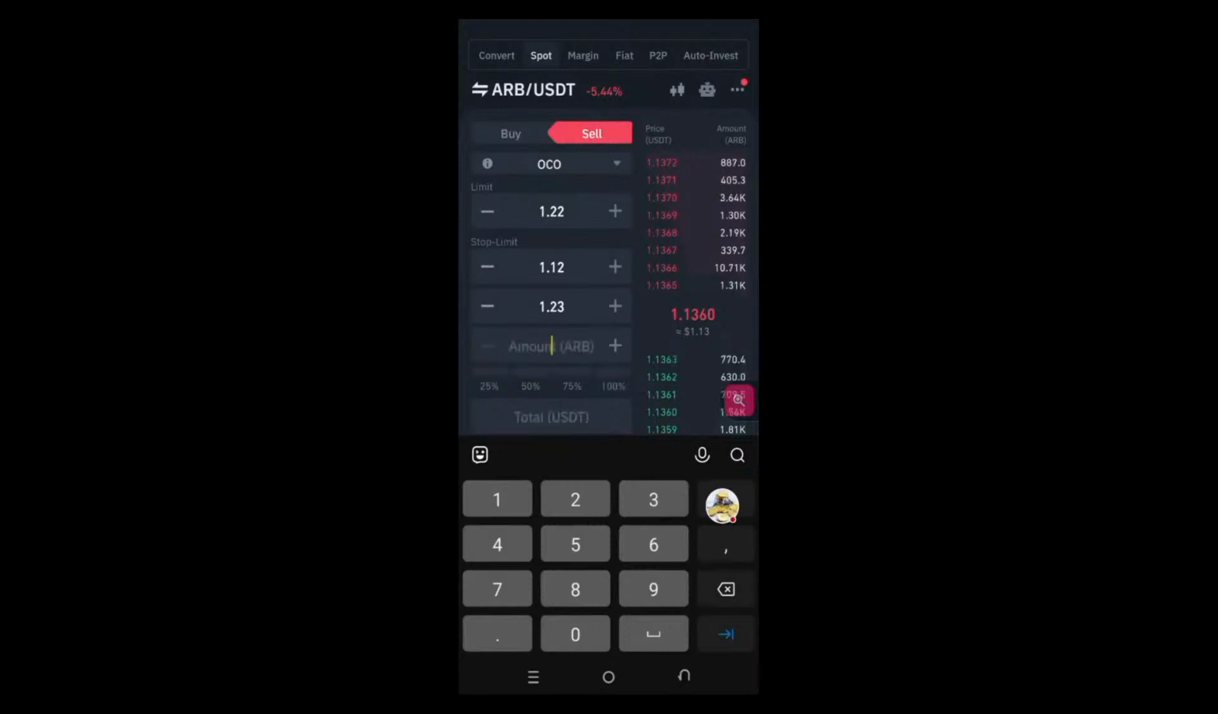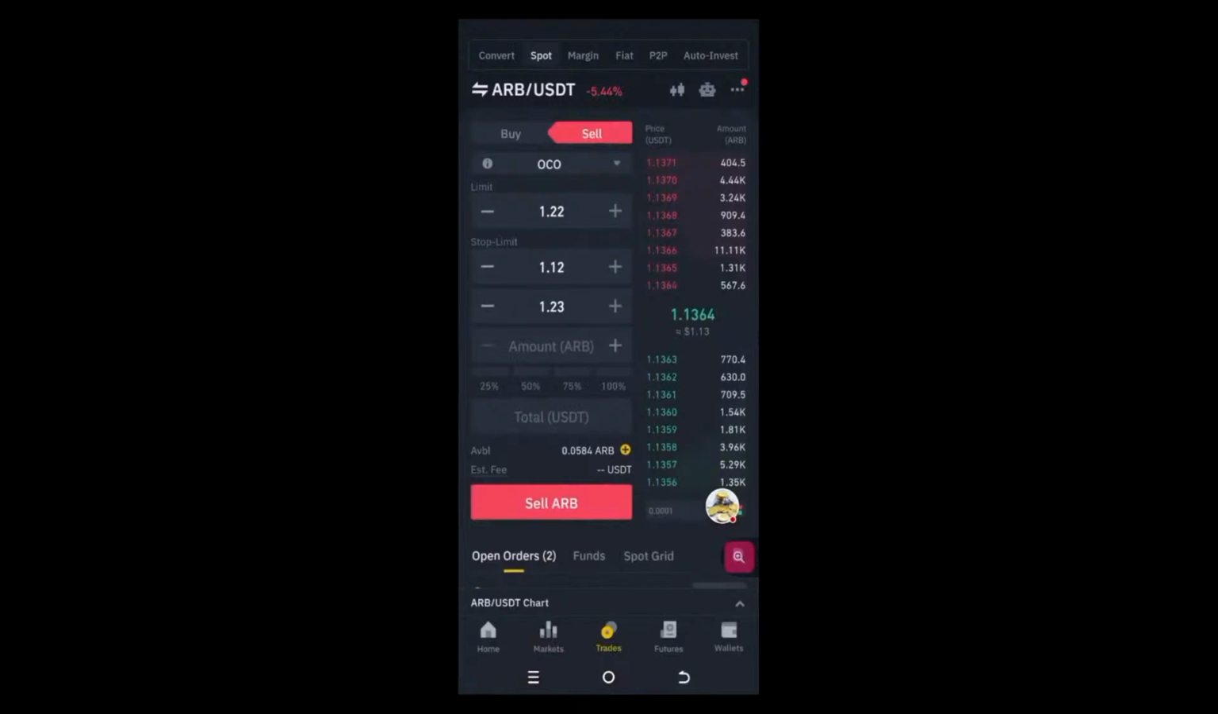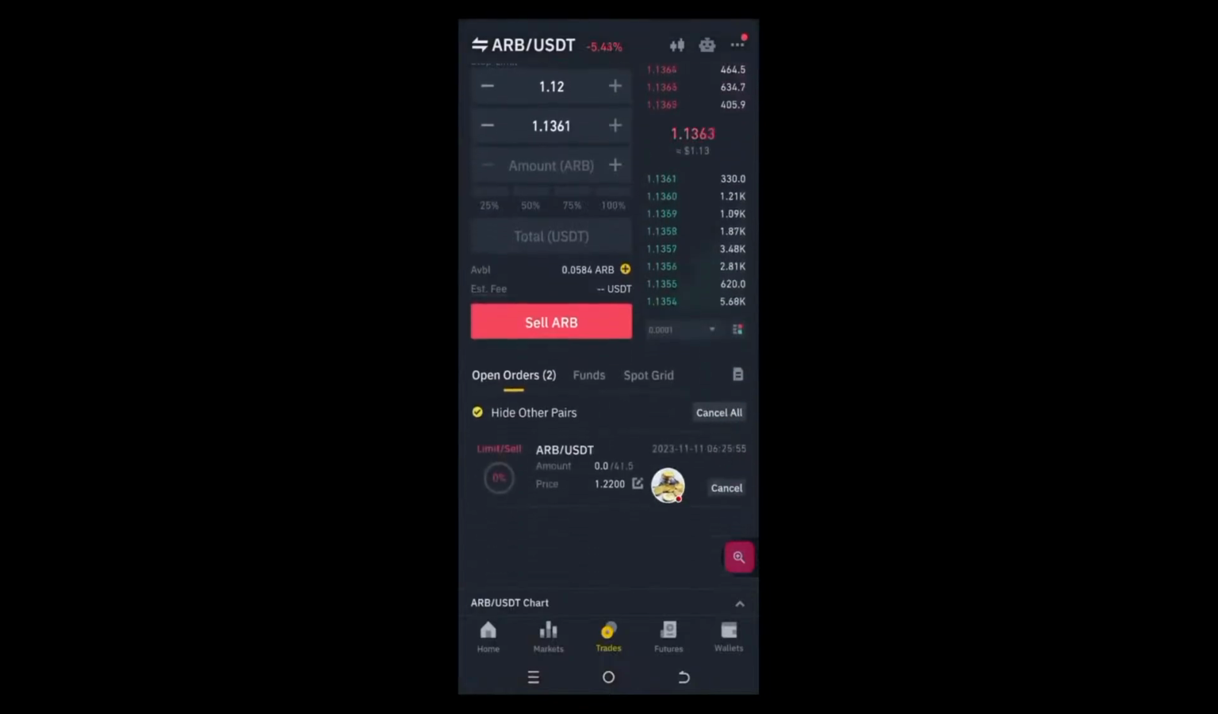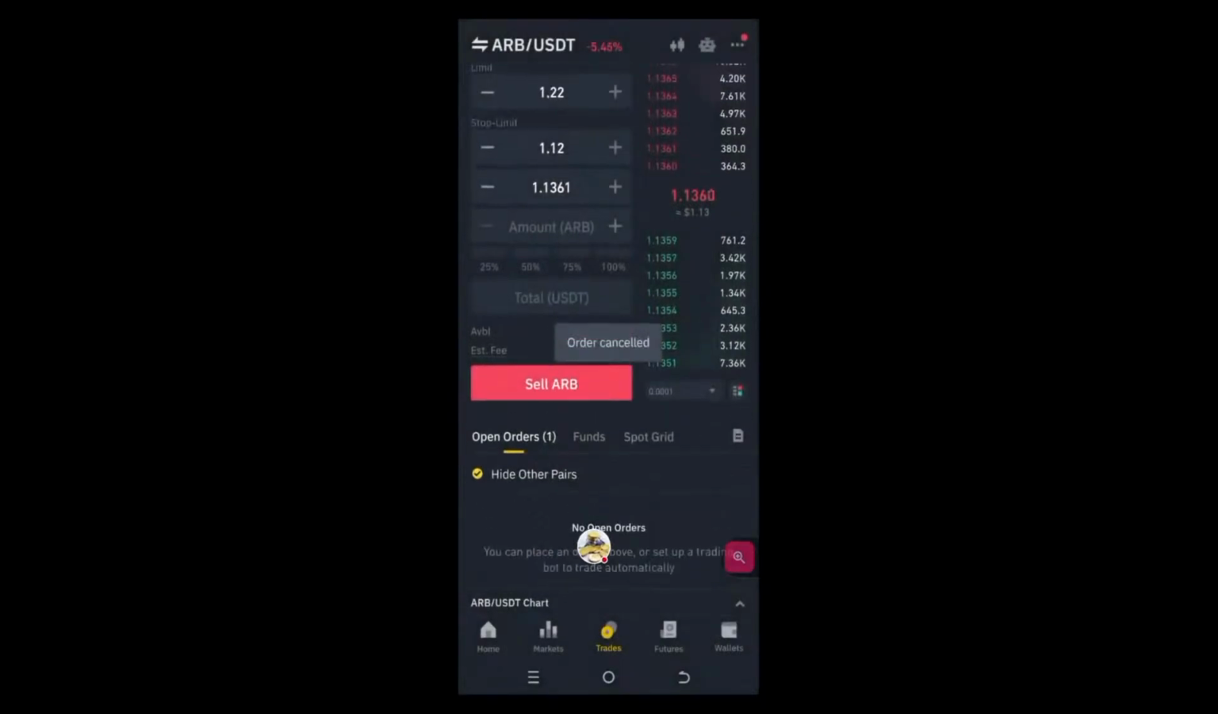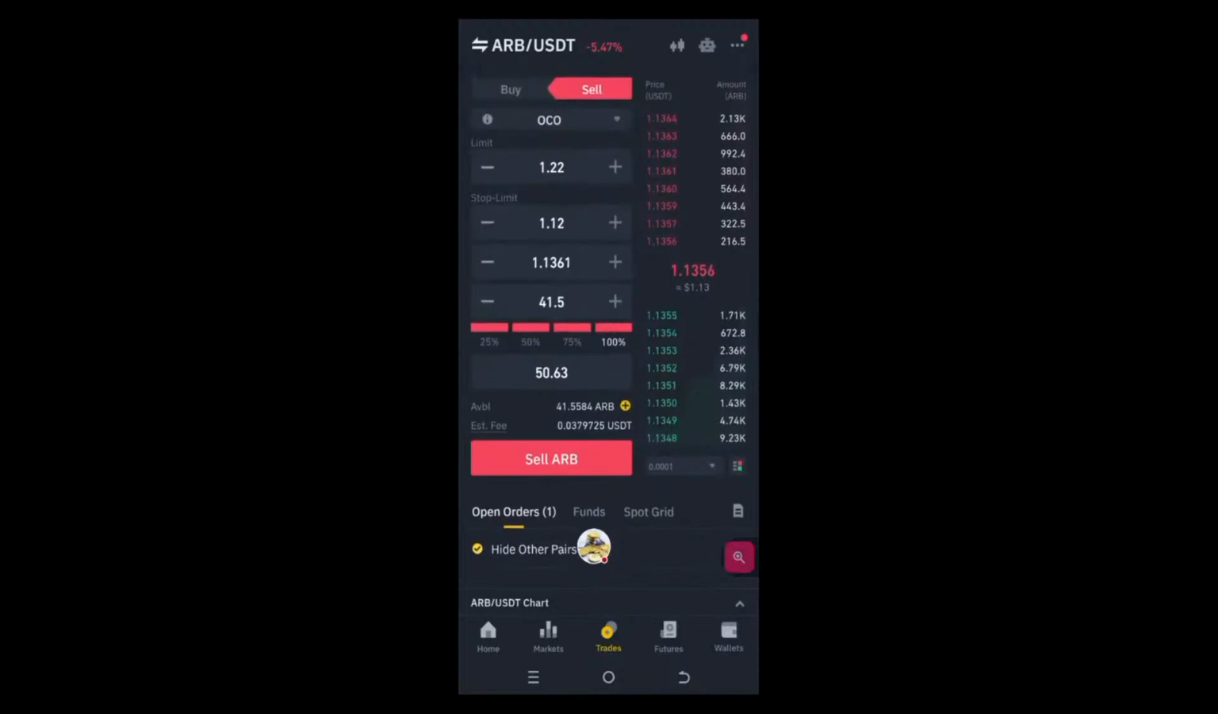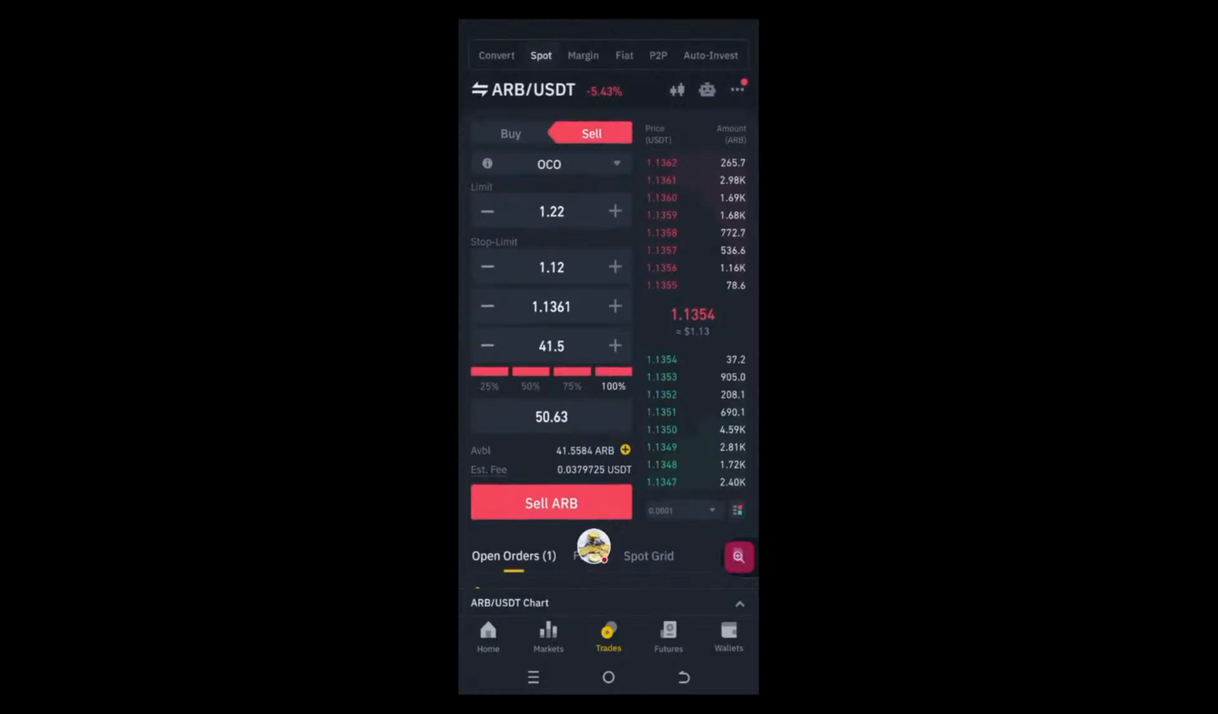So maybe just for the sake of this, maybe I should just cancel that so that you can see what I'm saying. So if I cancel this, don't forget what I put here is 1.22. So you just pick up everything, right? Can you see that? Can you see what's going on here? So all of these things are set. So by the time I click on my sell ARB, 2 things are going to happen. One of 2 things is going to happen, and that's one cancels the other.